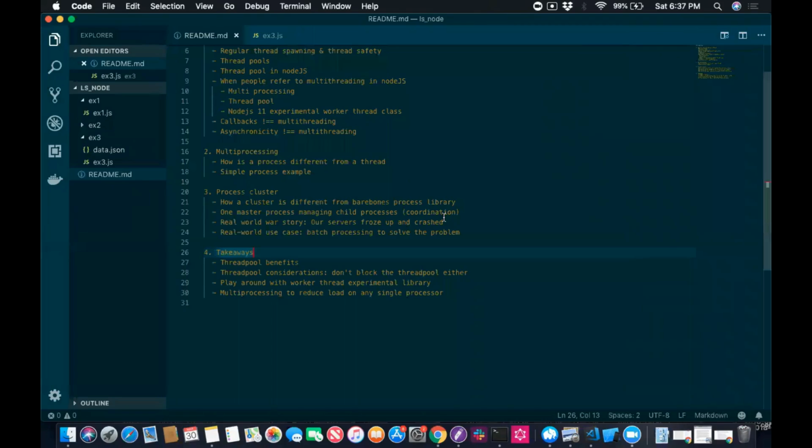In Node 11, there is now something called the worker thread library. It's still experimental, but it allows you to programmatically spawn not just processes, but separate threads. That's good when you have something that's not going to be offset to the thread pool. However, the thread pool is still better. So if something would already be offset to the thread pool, don't spawn it with a worker thread.